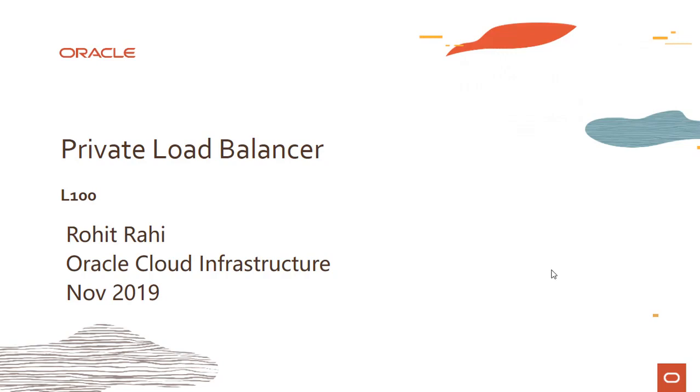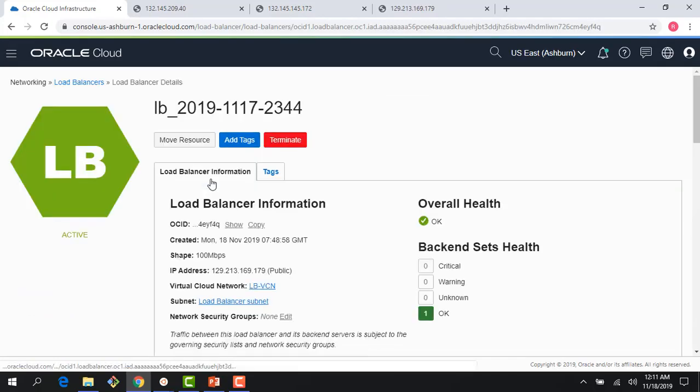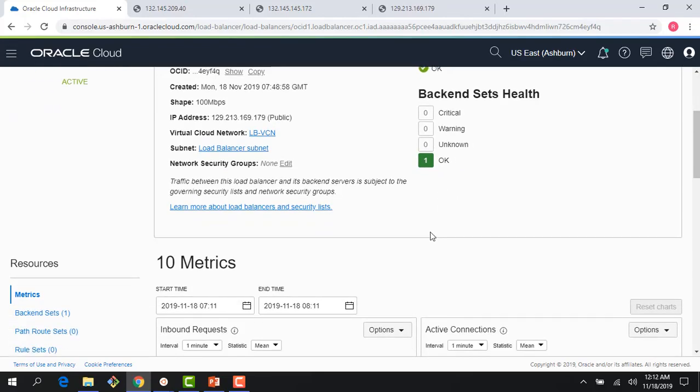Let me quickly jump to the console and show you one thing which we couldn't complete in the previous module, the demo where we demoed the public load balancer, and that's around health check. As we said, the health check has a 3-minute granularity, and when I was doing the demo, I ended at the public load balancer IP. I showed the IP, but the health check was unknown at that time. So if you see here, the overall health is okay, and the backend set's health is okay, and I can also see the health check for each of my backends.